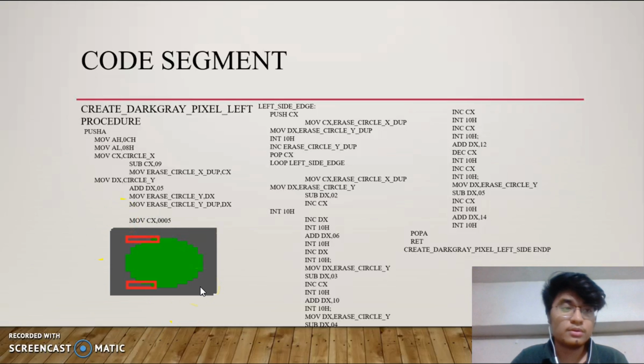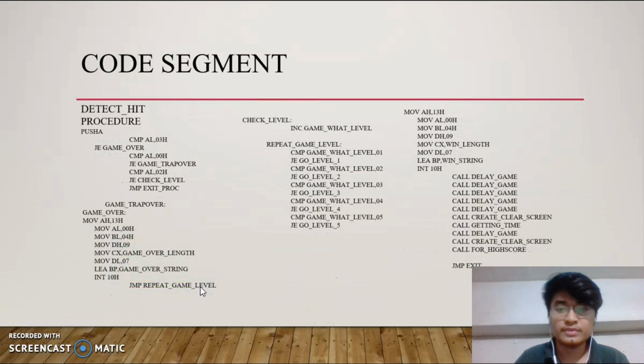So that is how we were able to erase the sides of the circle when it is moving. The next one is the detect hit procedure. Detect hit is for the win, game over, and repeat game level. First, compare AL03H: if the left circle hits the background pixel, then game over. Compare AL00H: if the ball hits the trap, it's also game over. Compare AL02H: if the ball comes in contact with the destination block, then it will check the level. Check level increments the game level.